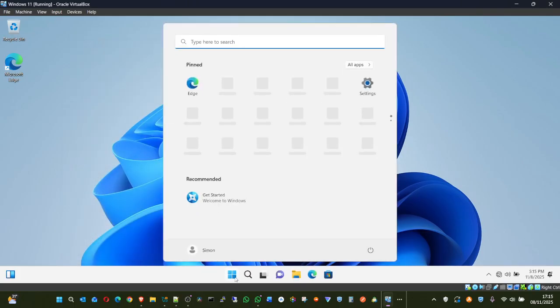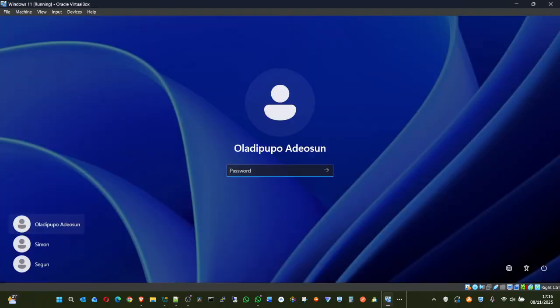Let me now quickly switch back to Deeper, and you can see it's also showing that it's signed in. Shagun is there. Simon is the one that is currently here, but I want to sign into Deeper, which is Oladipo Adeosun. I will just log in straight away without losing my data, without losing all the applications he has been running, because I did not click on sign out.